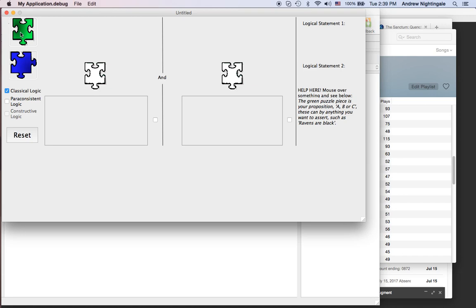The first thing I want to show is the green puzzle piece, which on the right, as you can see, says the green puzzle piece is your proposition A, B, or C. These can be anything you want to assert, such as ravens or black. And you can see where you want to drag them to these empty slots.